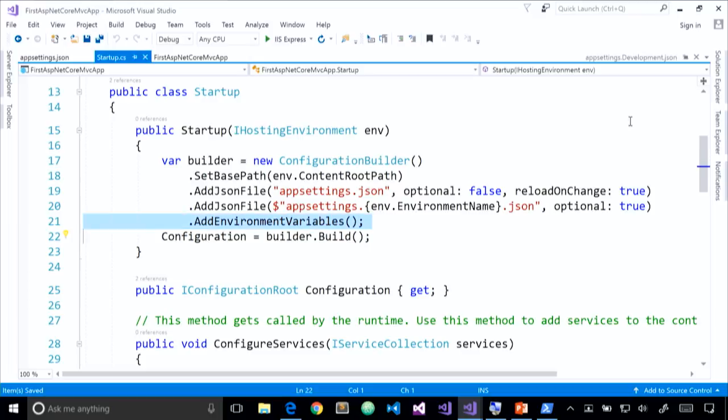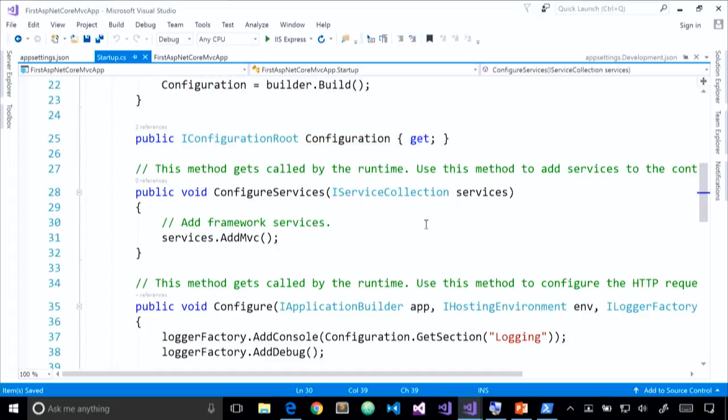Environment variables are great because that allows us, for instance, if we're using an Azure App Service to deploy and host our application, we can set those environment variables, sometimes which includes sensitive configuration data like API keys or database connection strings. We can set those as environment variables so we're not having to store them in a file. More secure that way. Then we say builder.Build, and we store that configuration into a property just so that we can make it available within ConfigureServices and the Configure methods.